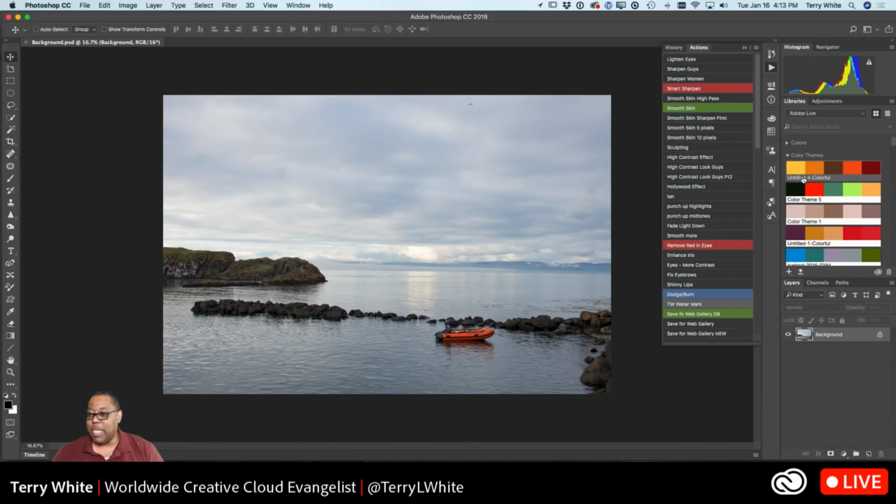All right, and of course, you can rename these themes. So you can say rename instead of Untitled. It could be Winter by the Fireplace. That way it gives it context as to where you got that from.